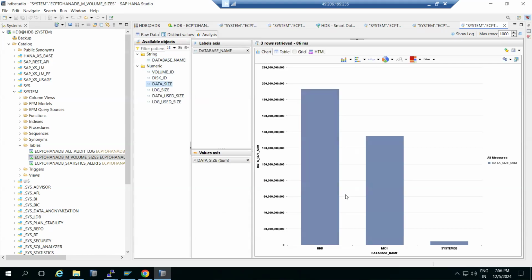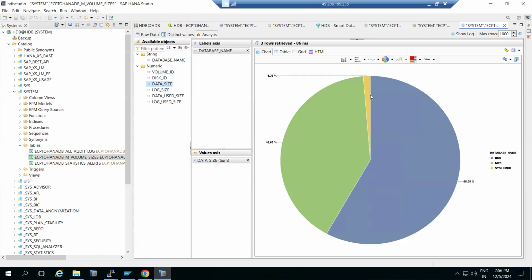We have two databases, two tenants. One is MC1 and the second one is HDB. The HDB has more size than MC1. MC1 is like an S4 database. This is the ECC IDS database. That's why the database size is very huge, which is contributing the more size here. That way we can do some analysis here.